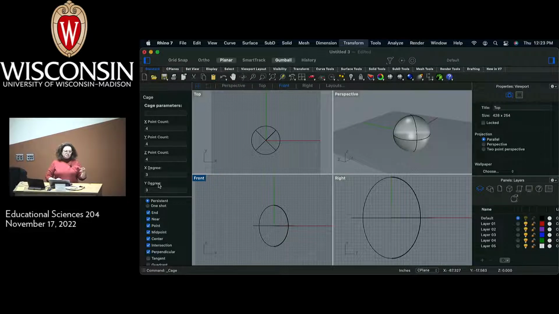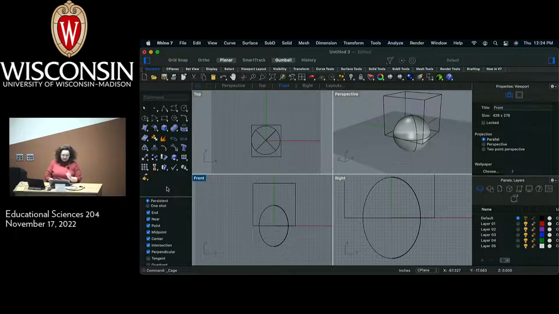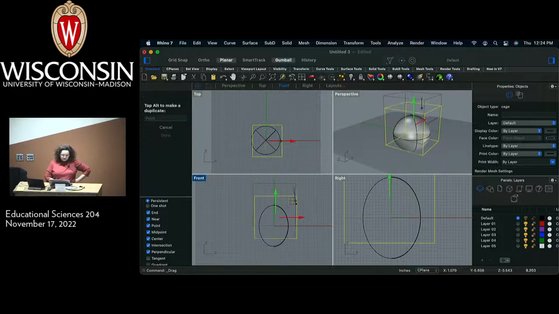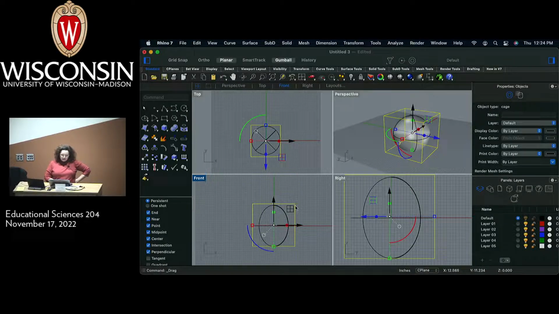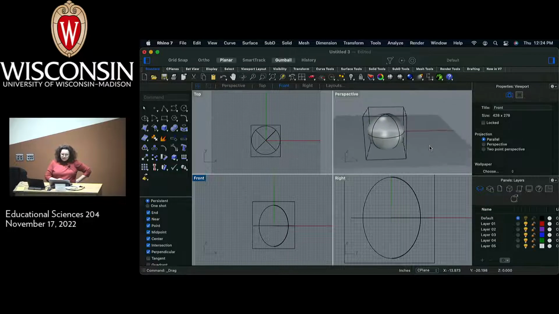If you wanted to maybe make a really delicate surface, sure, you could have 100 control points. I can't say I would recommend it, but it's a thing you can do. So I'm going to go ahead and click done here. And now I have my sort of box, which I'm just going to slide over this shape here. And so at this point, I basically have a sphere in a box.